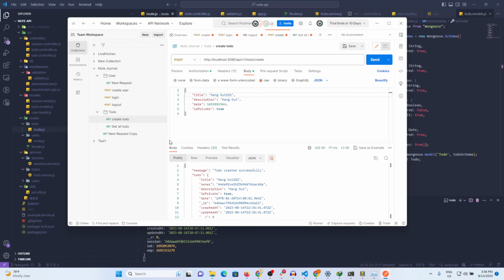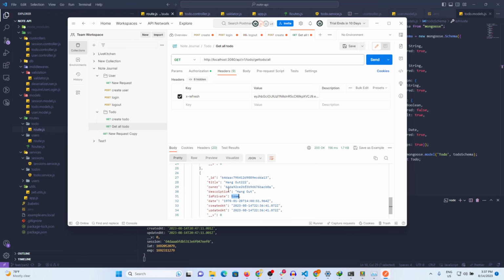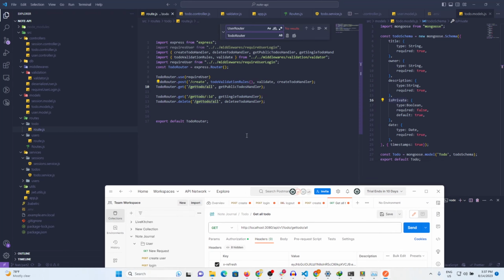Now let's get all todos. You can see that even the 222 we created, which is private also, to us is returned. So we get all other todos and we also get our private todos. But since we are the one requesting for it, other people cannot see our own. It's only their own and the ones we make public that they can see.